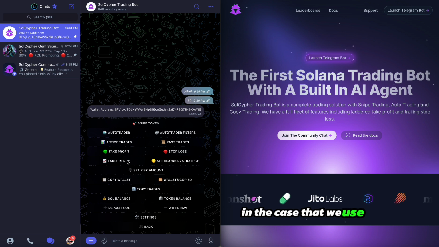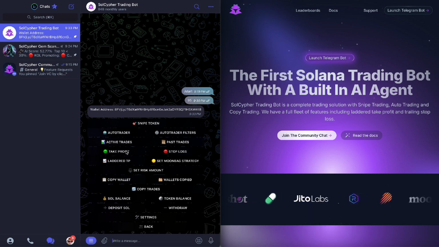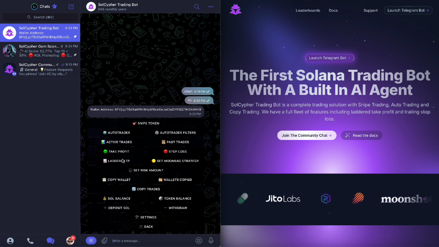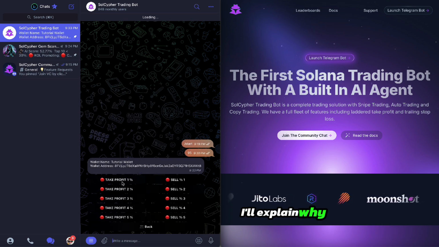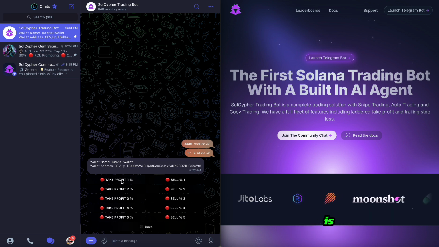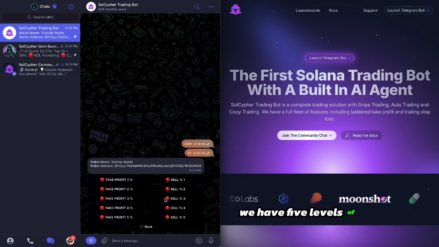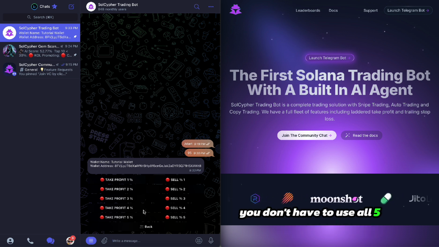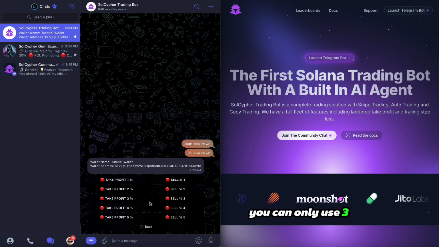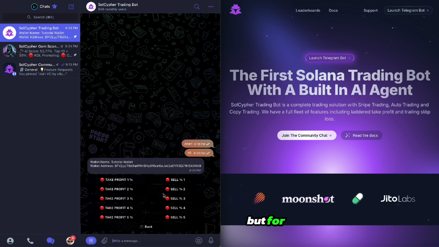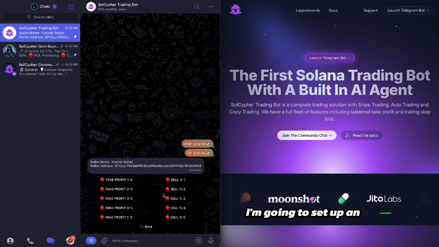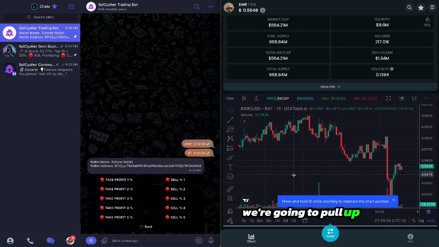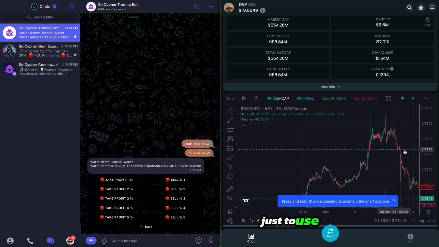In the case that we use laddered take profit, regular take profit and moonbag get completely ignored. I'll explain why. How ladder take profit works is we have 5 levels of take profit that we can sell at. You don't have to use all 5 levels. If you want, you can only use 3 levels or 2 levels. But for the sake of the tutorial, I'm going to set up an example with 5 levels. We're going to pull up this chart on WIF just to use as an example.